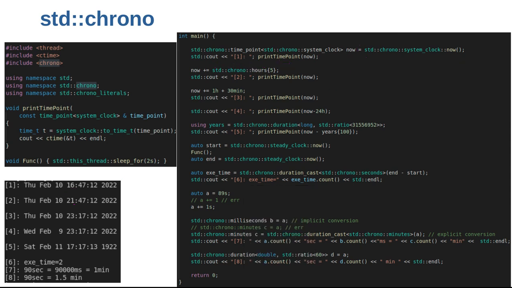So it's allowed to add a time duration to a time point to compose, and the result will be a new time point either in the future or in the past.